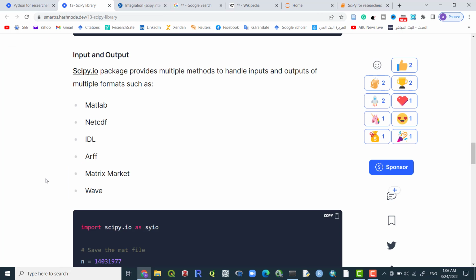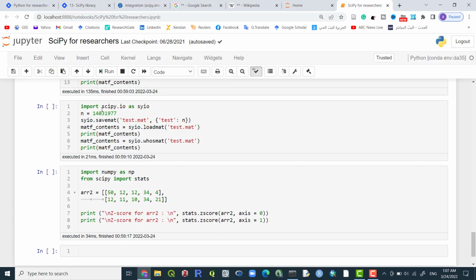Scipy.io provides multiple methods to handle inputs and outputs of multiple formats of data such as MATLAB, NetCDF, IDL, ARFF, Matrix Market, and wave. Let's import scipy.io as sio. n equal 14,031,977. Then scipy.io savemat as testmat, with the test n number.